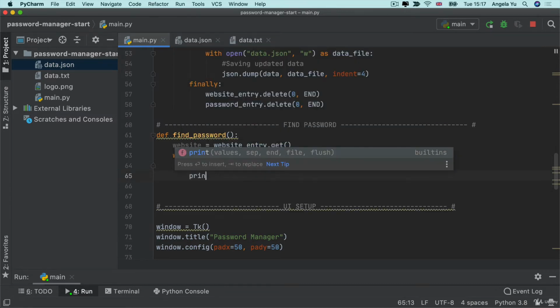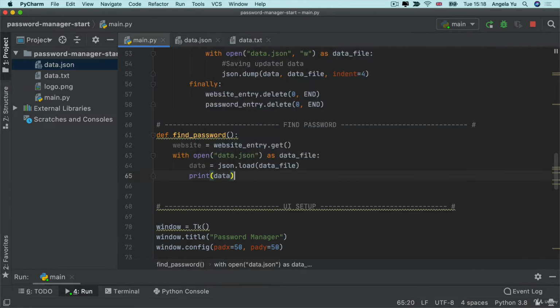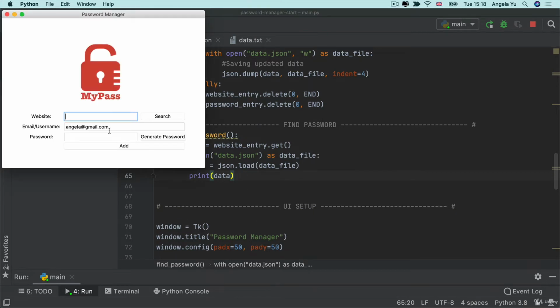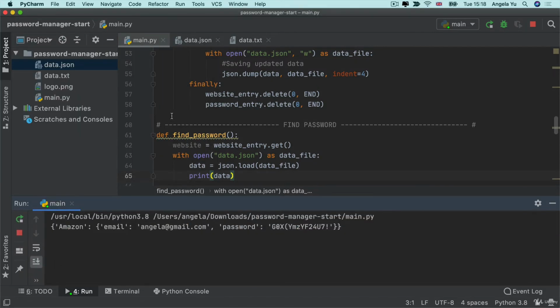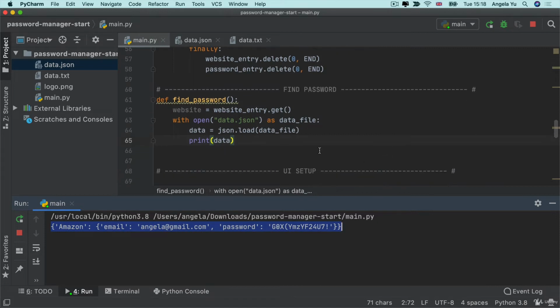Now, this data, if I go ahead and print it, you should remember is basically just a dictionary. So as soon as I hit search, that should trigger this find password. And now I've got my dictionary printed in here.